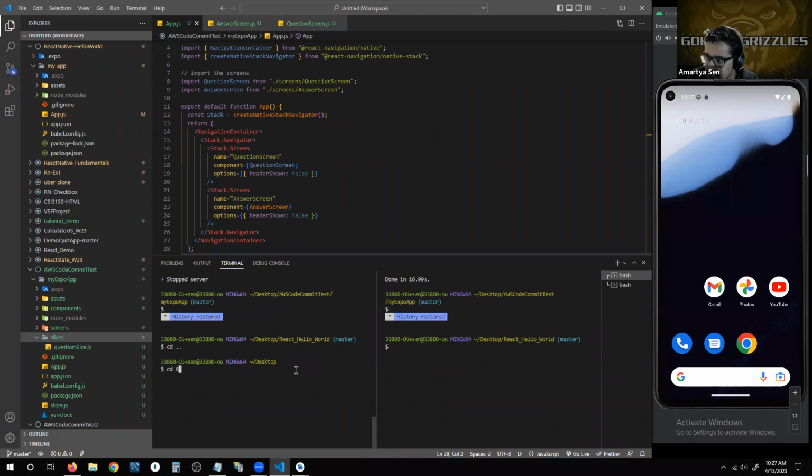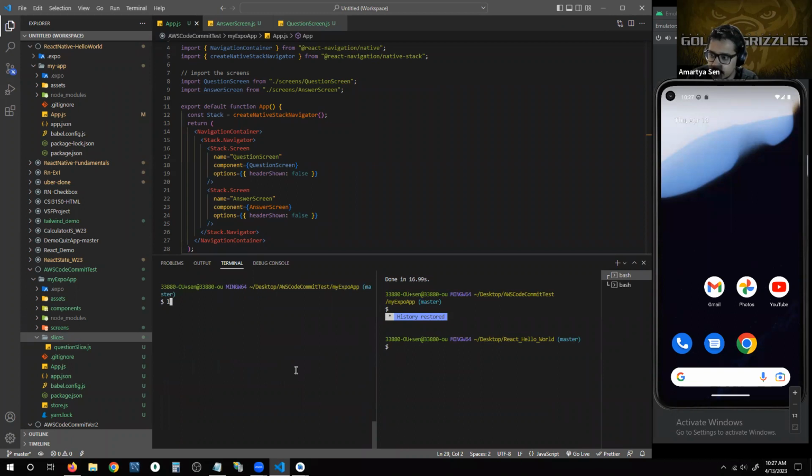So I think it is AWS code commit and test, okay? And then cd into my Expo application, right? And then ls it, and yeah, so this is in the root directory. So I'm in the root directory right now. So the first package that I need is the Redux JS toolkit.